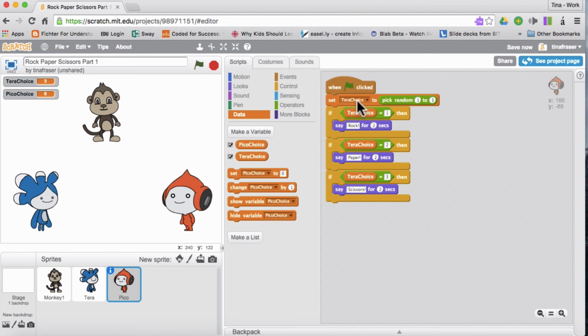Perfect. So I'm going to replace Terra's choice. In the drop-down menu, I now should see Pico's choice. Same pick between 1 and 3. Everything else is going to be the same, except I need to change this variable from Terra choice to Pico. You'll see that these Terra choices were just plucked outside here. I have a couple of choices. I can drag them out here to delete them, or I can right click and delete that way as well.